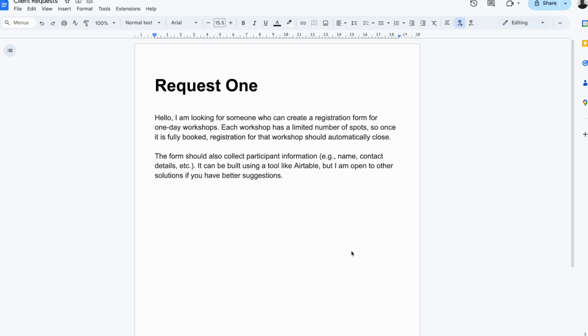Hello, I'm looking for someone who can create the registration form for one-day workshops. Each workshop has a limited number of spots, so once it's fully booked, registration for that workshop should automatically close. The form should also collect participants' information, for example, name, contact details, etc. It can be built using a tool like Airtable, but I'm open to other solutions if you have better suggestions.